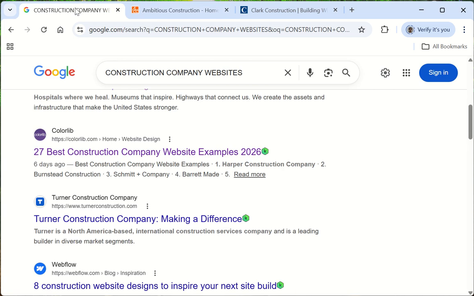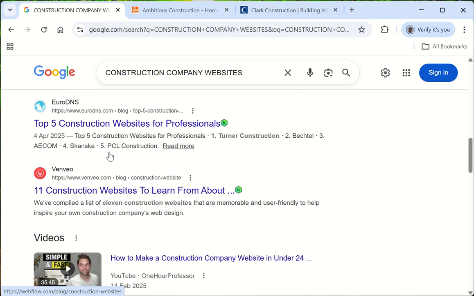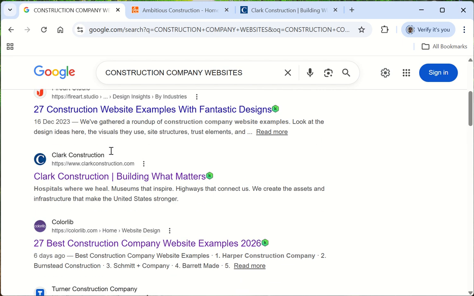Welcome to this session where we look at how we pick our benchmarking organization. I decided to create a construction company website. I will call the company Construction Point, and I decided to come to Google. I typed in the search bar of Google construction company websites, and these are all the websites that came up.